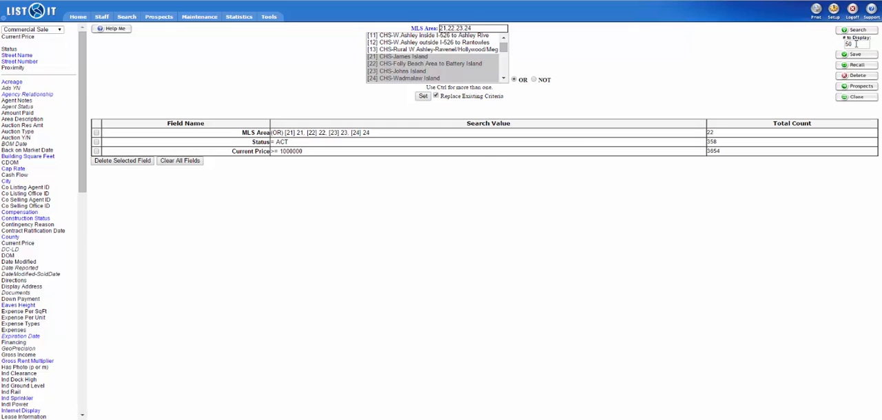Right underneath Search, again, is your number to display. I can click Save to save the search. If I click Recall, it will pull up all of my saved searches in the system right now. If I want to delete a saved search, I have to click this button right here. You can only delete a saved search from the Pro Search page. So once you save several searches, if you want to delete one, you will have to come to the Pro Search page to delete it.